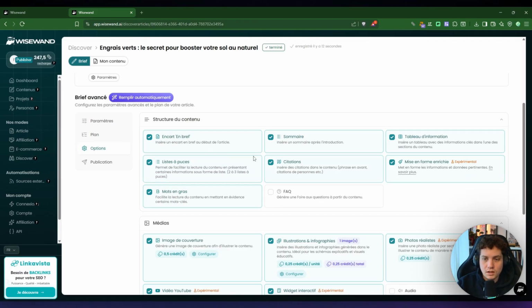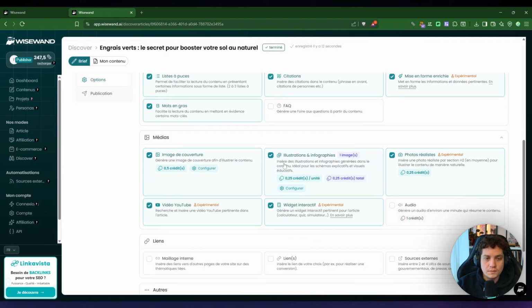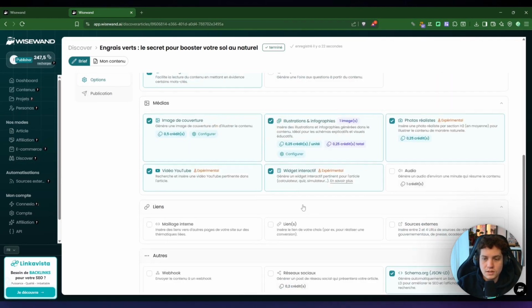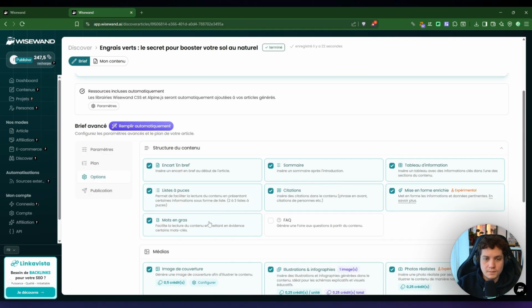For the options, I've checked almost everything. It's just to show you. Cover images, illustrations, interactive widgets, videos, YouTube, schema.org, a bit of everything really. It's useful for you. It's just to show you the results. Of course, you're not required to include all of this.